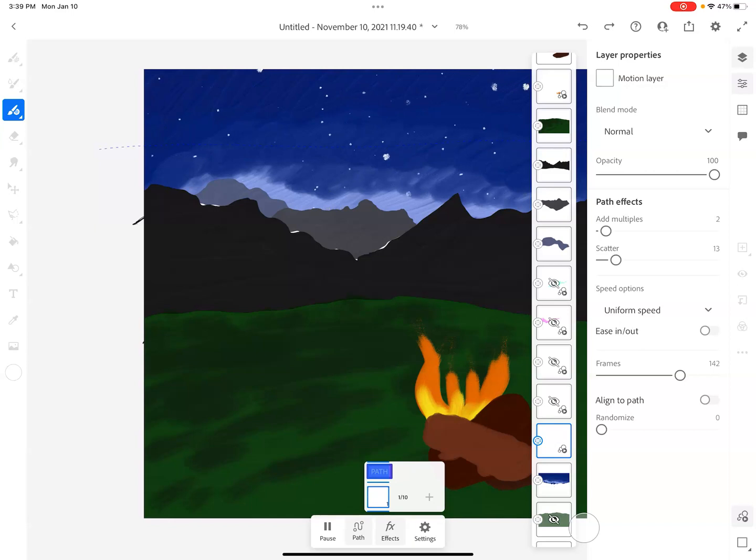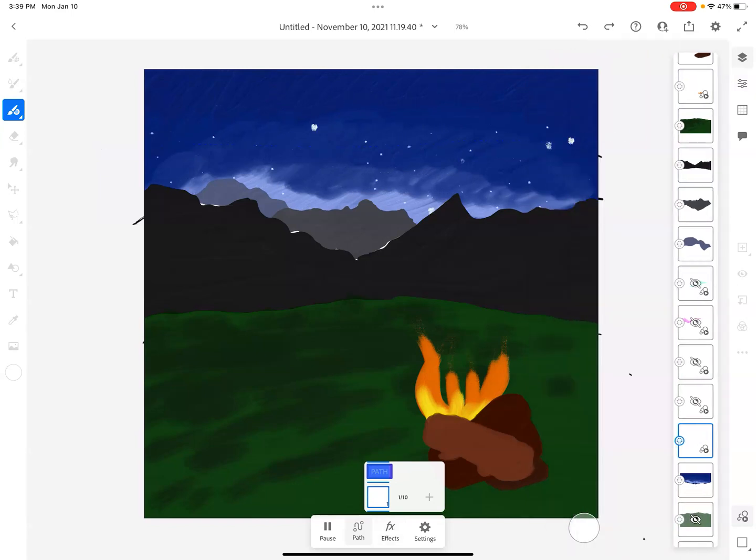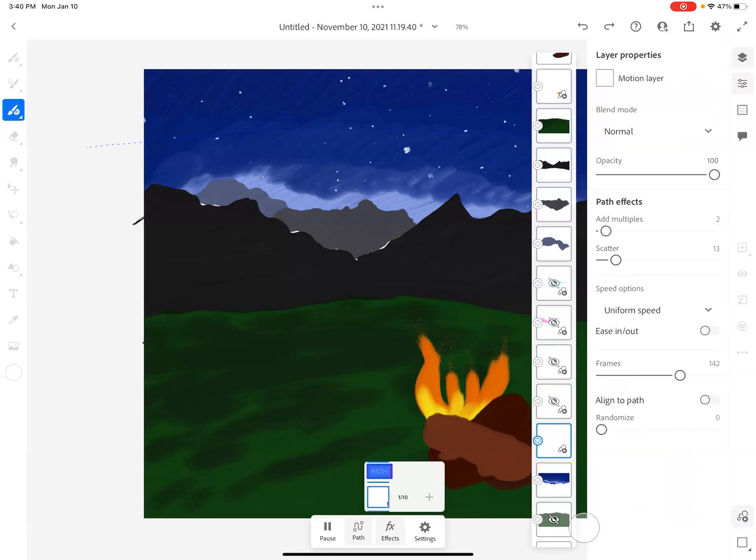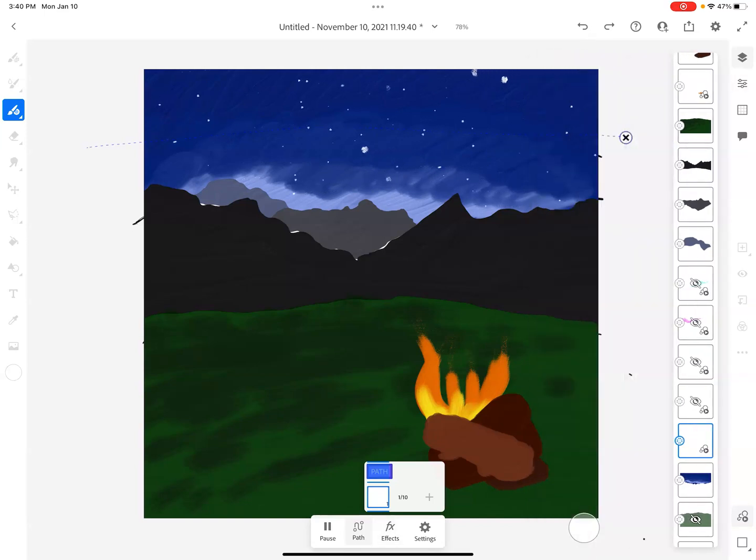Once you're happy with your starry sky, you can turn off this effects. It might take a bit of trial and error to find where you want to draw your path and adjust your effects so that you like how it looks. Moving on to the moon.